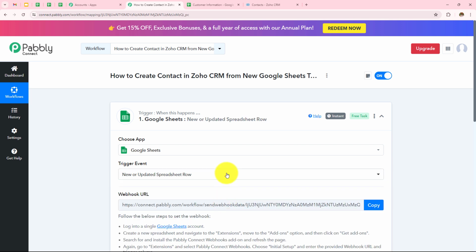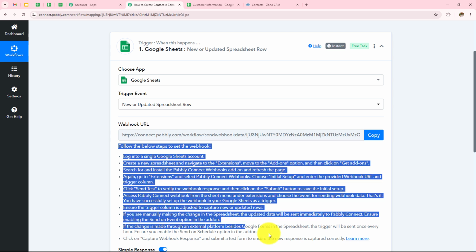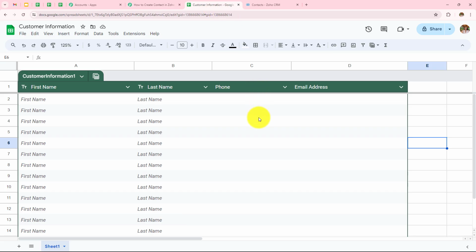Now we need to make connection between Pabbly Connect and Google Sheets, for which a webhook URL is given to us, and this URL will act as a bridge to connect my Google Sheets with Pabbly Connect. So by following all these steps, I'll set up webhook in my Google Sheets. So let me take you to my Google Sheets. This is my Google Sheets by the name Customer Information, and I have maintained Customer Information table which has first name, last name, phone number and email address. So now I need to make connection between Pabbly Connect and Google Sheets.